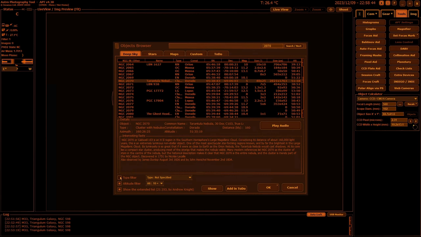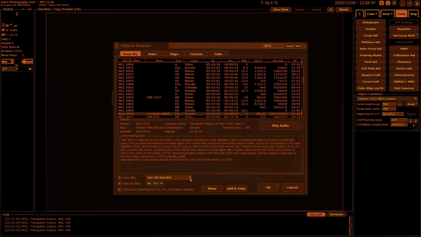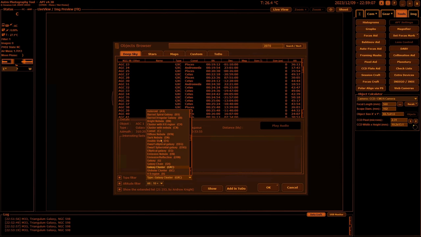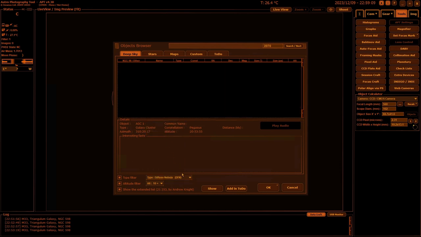Going down the bottom from there, you have your object filter. From this, you can specify a type of object you want to have a look at. Nothing specified at the moment, but I'll go in and say, what am I going to do? Galaxy clusters. There you go. And this is a list of galaxy clusters I could get in my night sky at the moment. So if I want to do a galaxy cluster, I can select one of them. Diffuse nebula. Oh, I've got none above my altitude limit. That's funny.